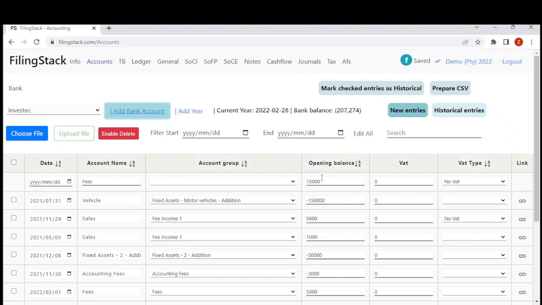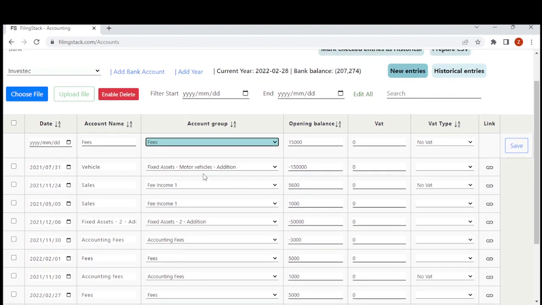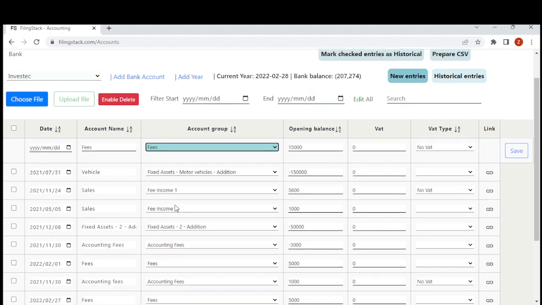We could then enter the opening balance, and once we select the account that we'd like to allocate it to, a save button would show, where if we click on the save button, it would add that transaction onto the list of transactions that have already been added.